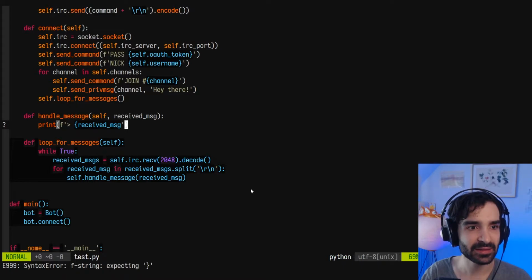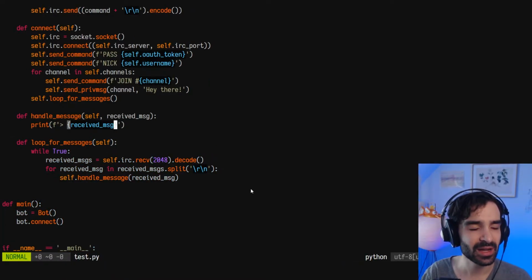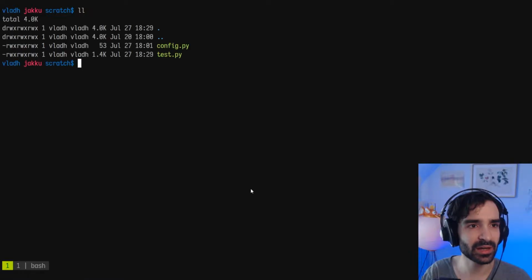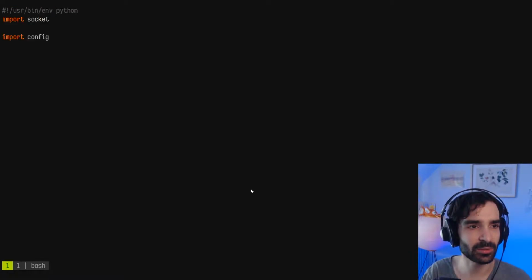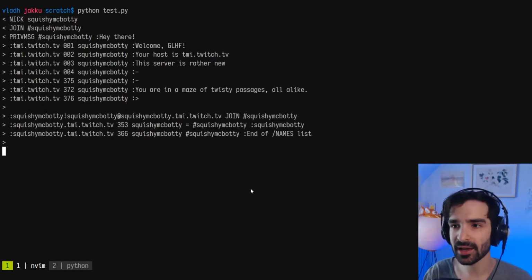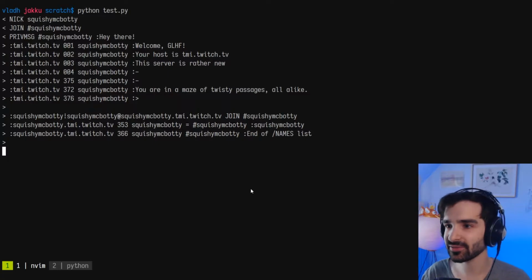And now we are ready to run this. I've just realized that I do want to have a tmux session so that I can run two things at the same time. So I'm just going to start that up real quick and then edit my test.py and just run it. And let's see what happens. And okay, now let's have a look at what just happened.